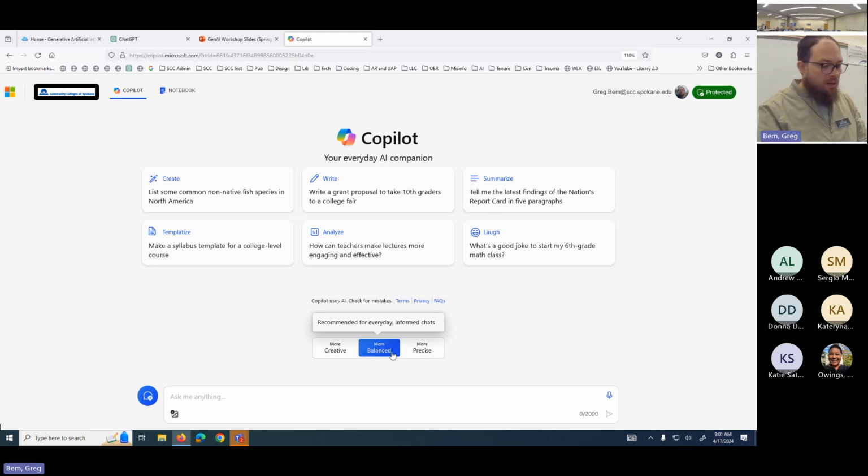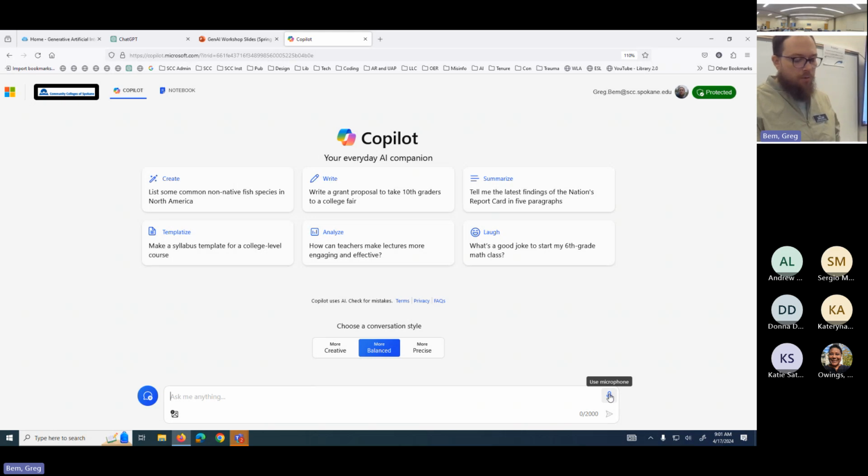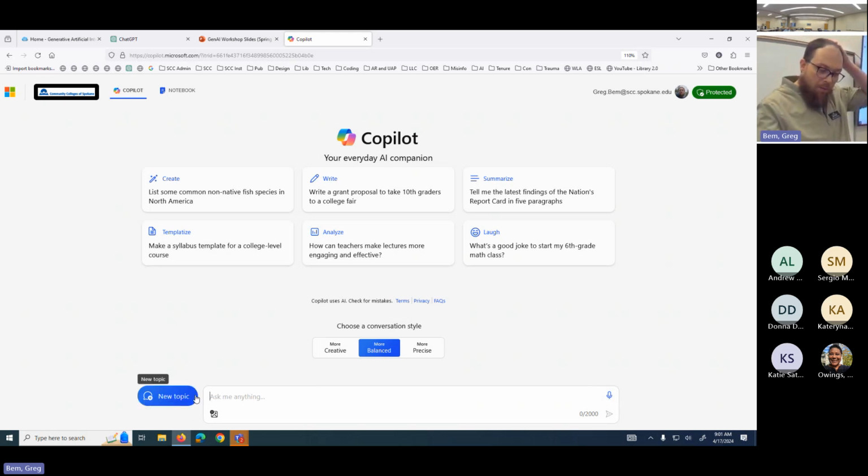And these are always interesting because to look at the nuances of these and really learn all of them would require a lot of time. So I usually start with balanced, and sometimes I'll move into creative or precise, but for demonstration purposes, we're just going to stick with balanced. Below all of that is the prompt area. Note that you can add an image, you can't add any type of file, but you can add an image. There's also a microphone option, which is kind of nice. And if you ever want to reset the conversation, it's this new topic button.